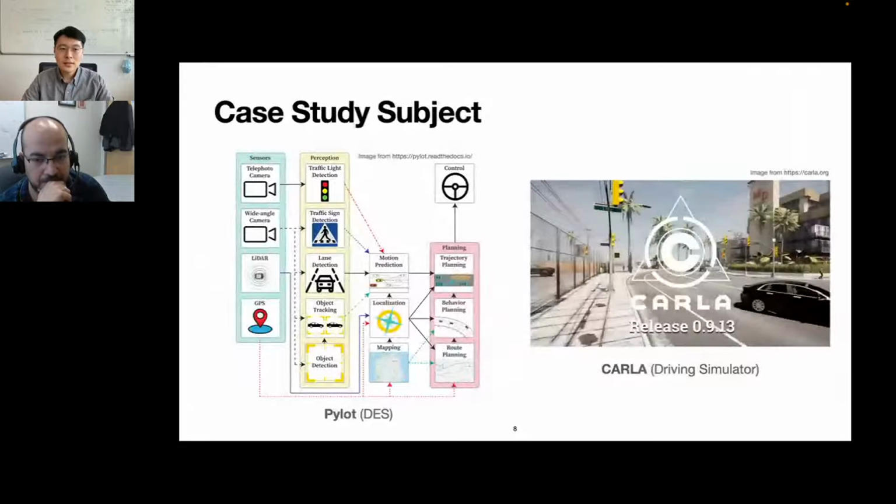So our case study used Pylot, a DES, a deep-learning-enabled system composed of multiple DNNs and other components for self-driving. And we also use CARLA, a high-fidelity driving simulator that is widely used in the research community.